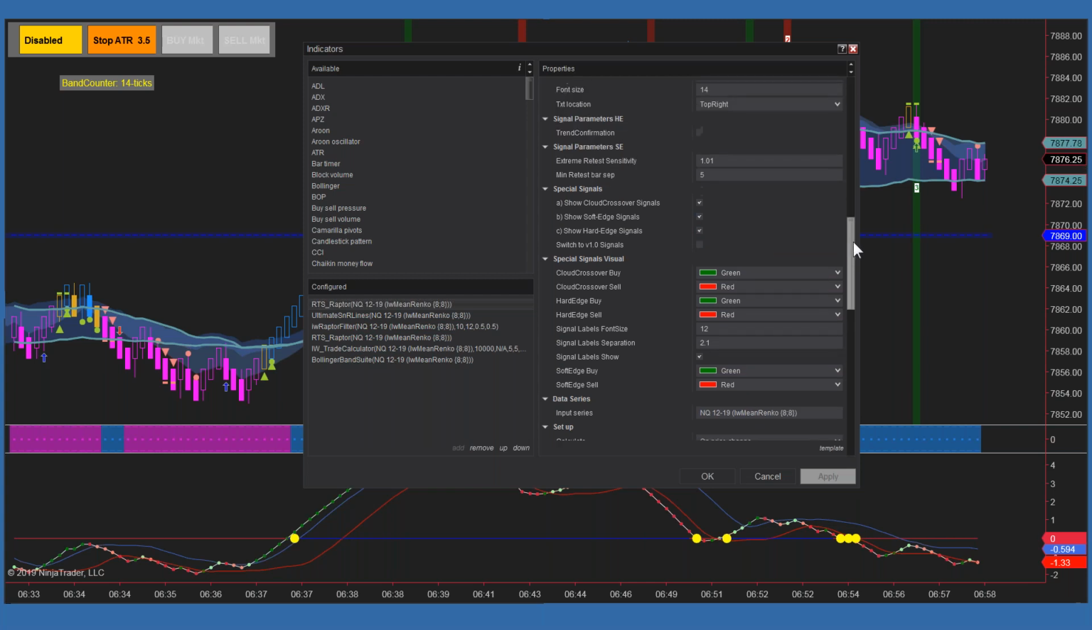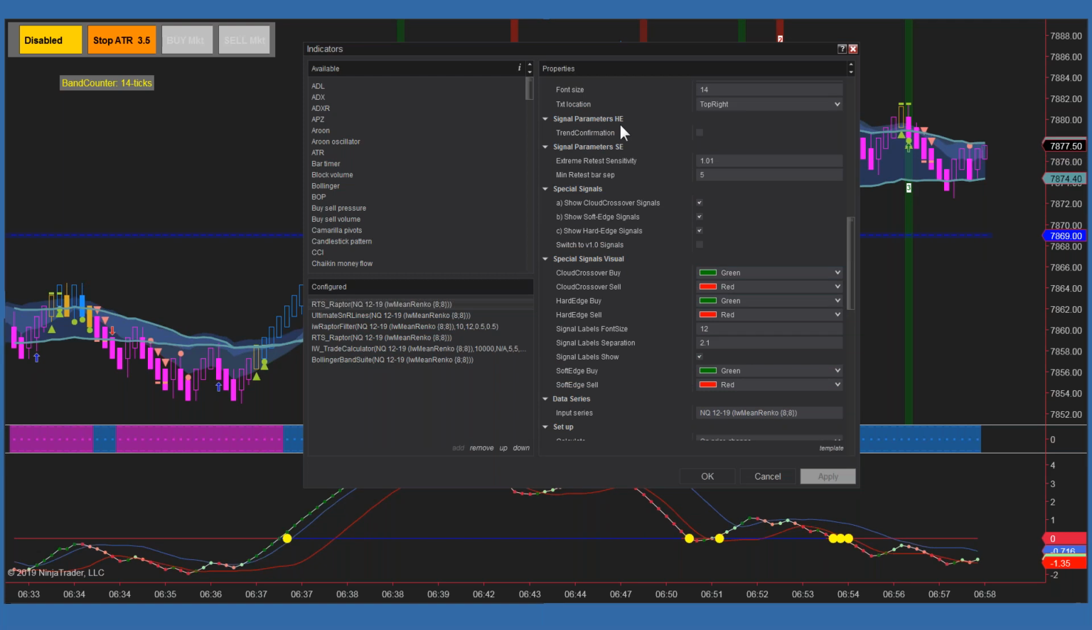The signal parameters, HE, that stands for hard edge. You can turn on the trend confirmation if you want. All that means is that everything has to be the same.